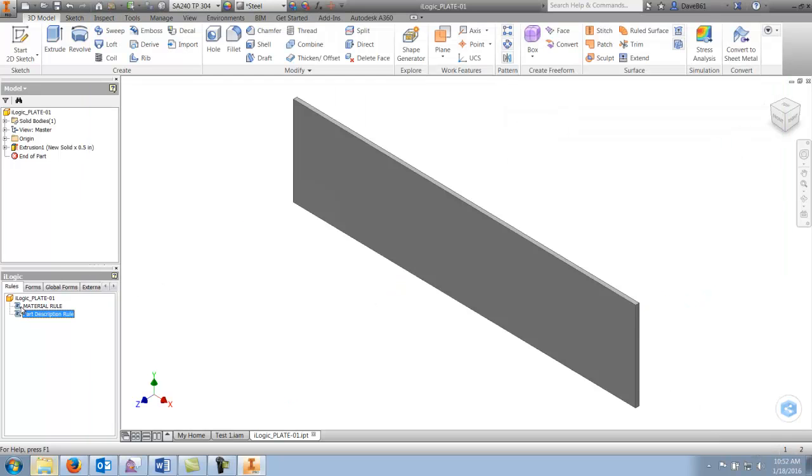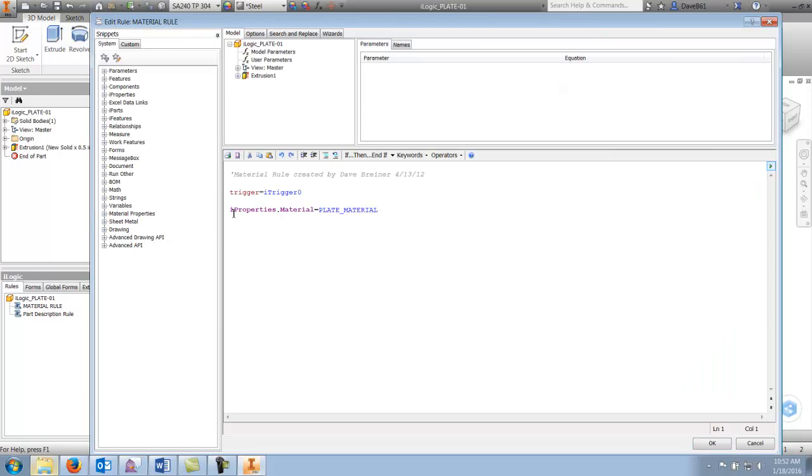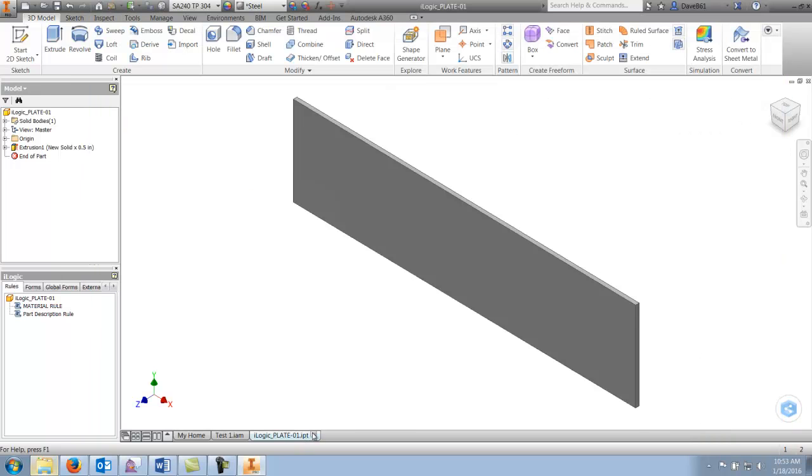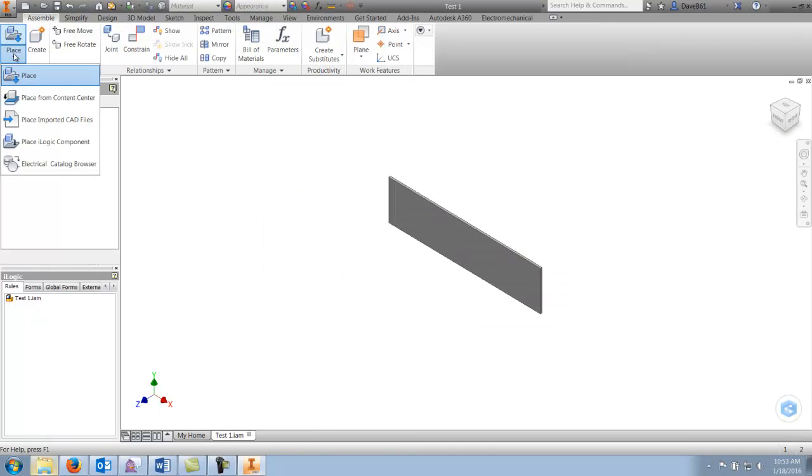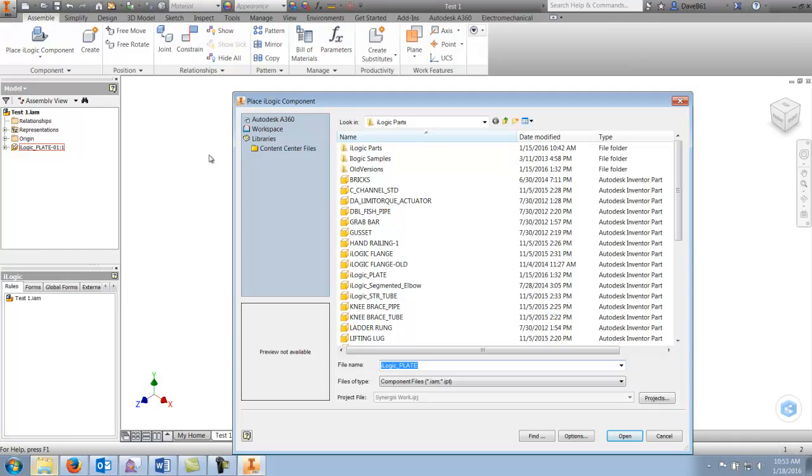As for material, it doesn't get much simpler than just my iProperties material, and I selected my user parameter and the pull down. So this works just great. So I can go back to my assembly and I can continue to place iLogic components.